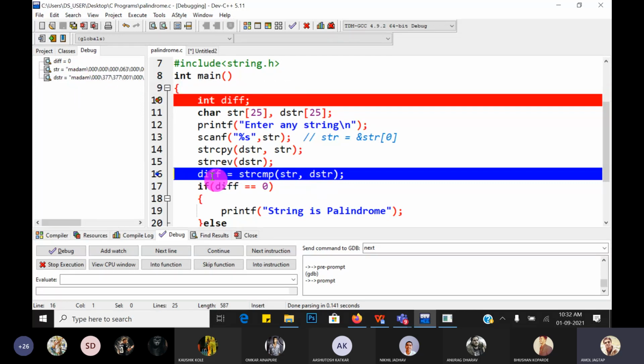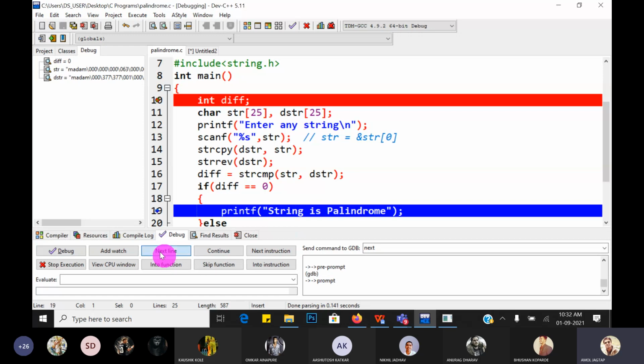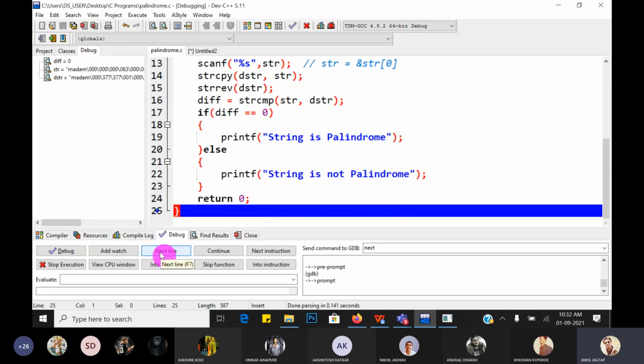So what is the difference? 0 remains the same, that is, the difference is 0. So difference is 0, 0 equal to 0. Yes, so this is the palindrome. Yes, and return 0. Great.